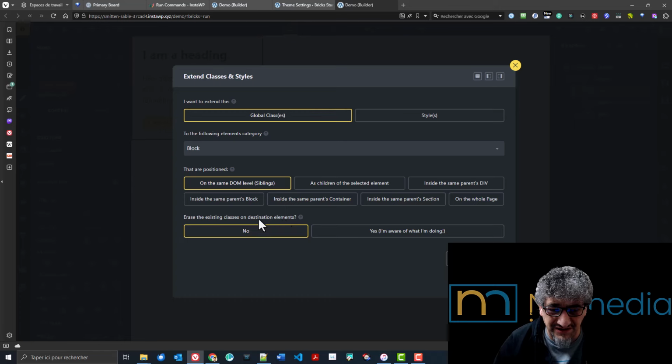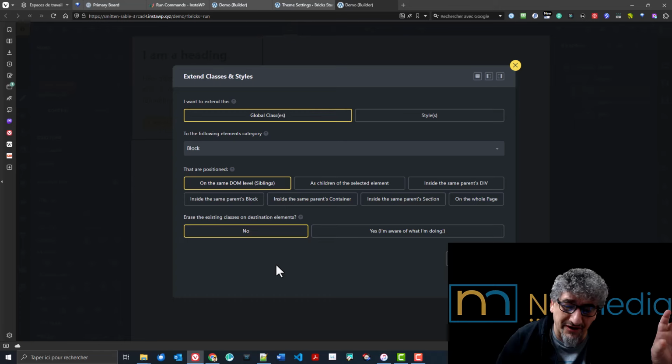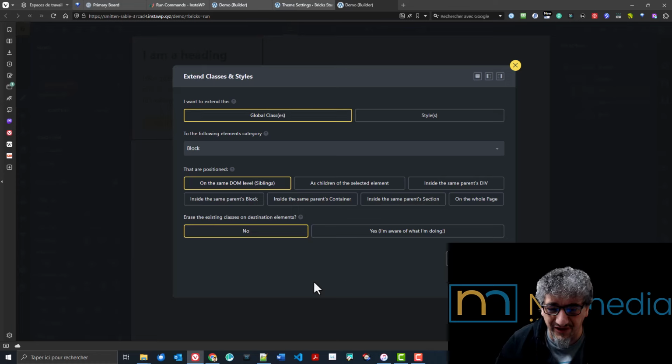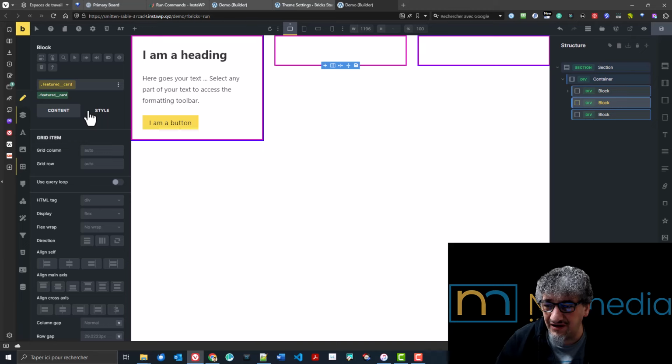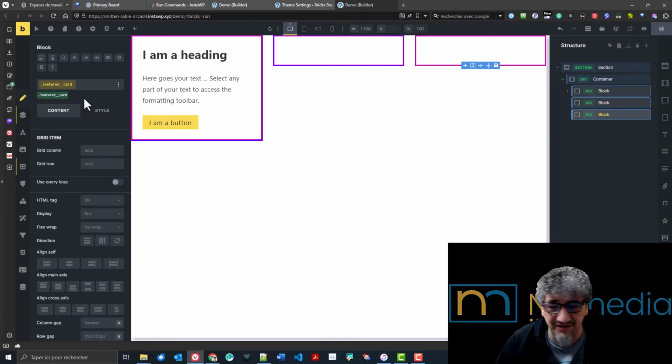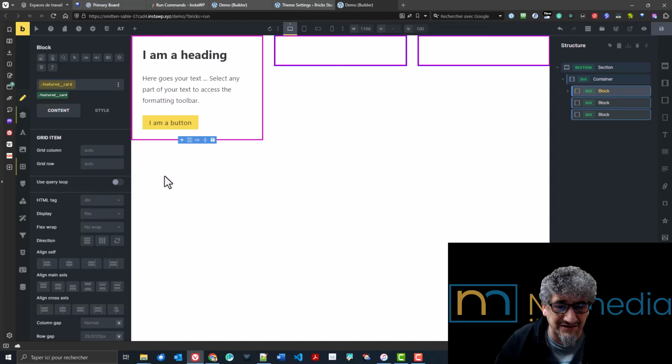Do we erase the existing classes if we have classes on those elements as well? No or yes. I know that I don't have any others, so it will make no difference here. But if you have some classes applied already to those blocks, of course you don't want to delete those. And I just click on extend and boom, now my two other blocks already have the featured card. They have the border. And the fact, by the way, that they all have a blue border around it, that's because of another feature of Advanced Themer: when you select a class, it highlights everything at the same time.